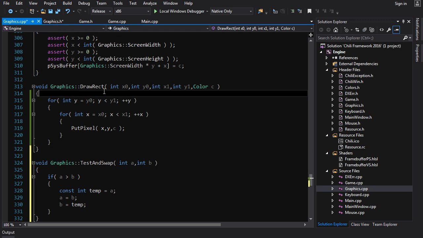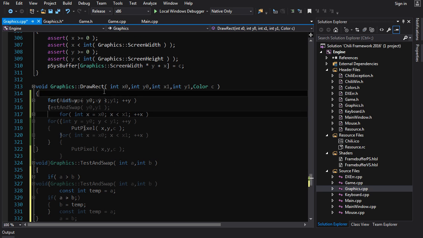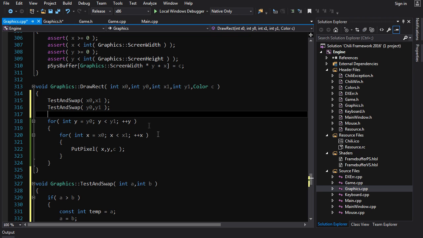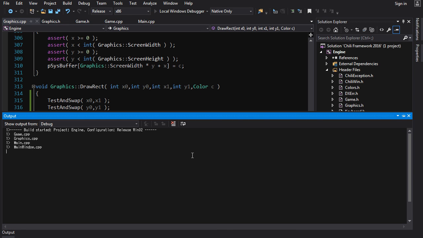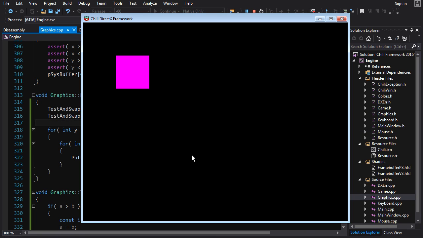And then we're going to do that up in draw rect for x and y. And that'll look something like this. And this should work nicely. It should reorder our x's and our y's so that we're looping from the lower one, the smaller one, to the larger one. And we're looping from the smaller x to the larger x, like this. And so this should allow us now to draw any rectangle we want.